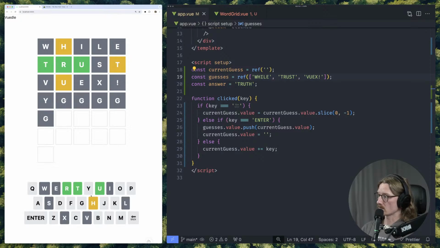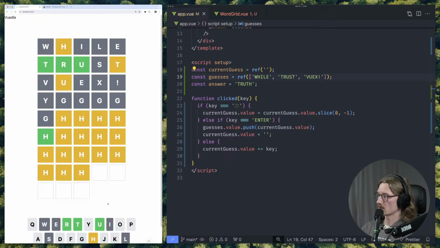I'm not limiting the length of the guess here. That's what's going on. Perfect.